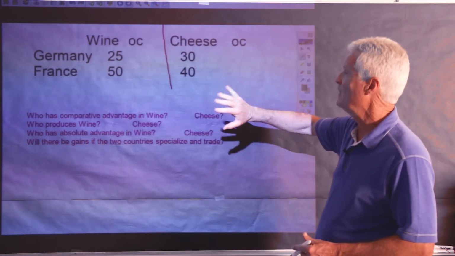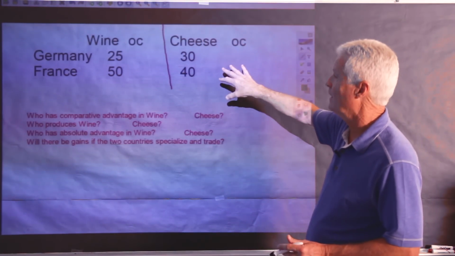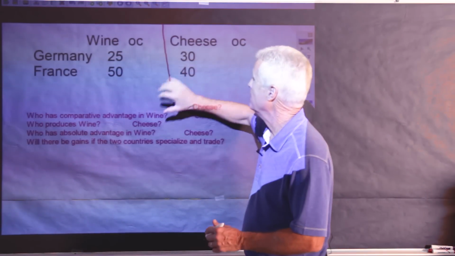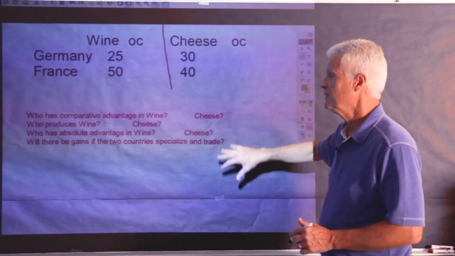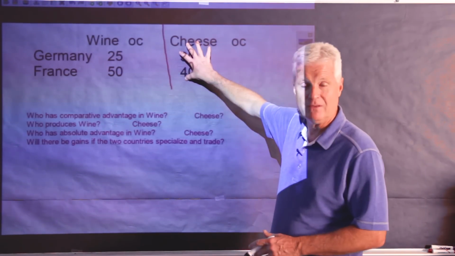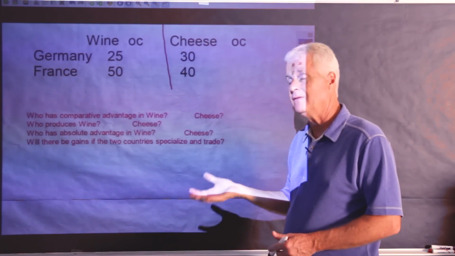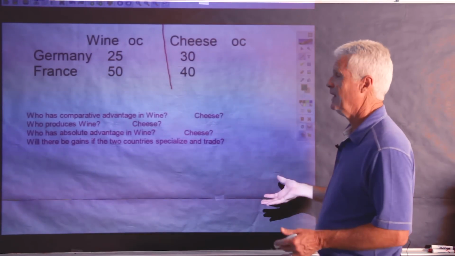And so it turns out you look at that, and France is better at wine. France is better at cheese. So that's going to come into absolute advantage, but it won't end up mattering for comparative advantage. And let's see how that works.